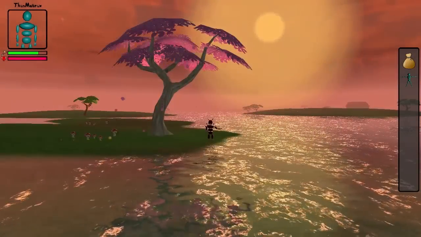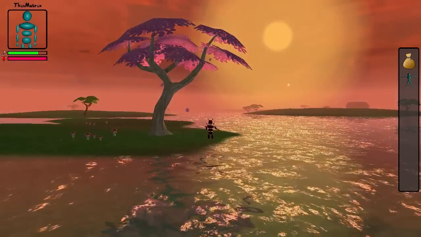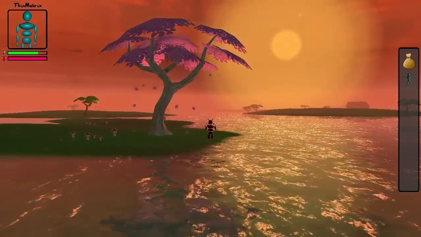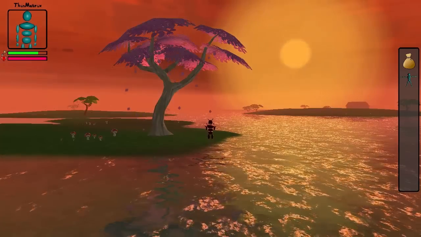And that is it for another week. Next week I'll be continuing on with the world editor and hopefully starting to add some options for editing terrains.